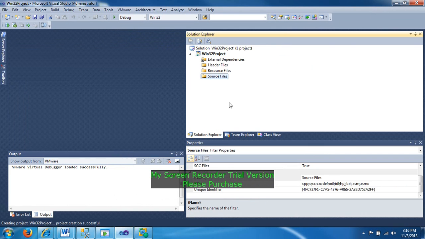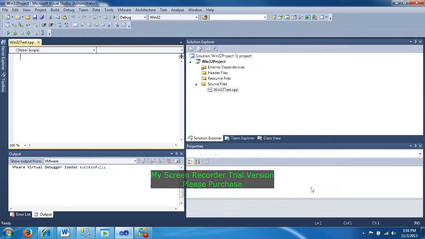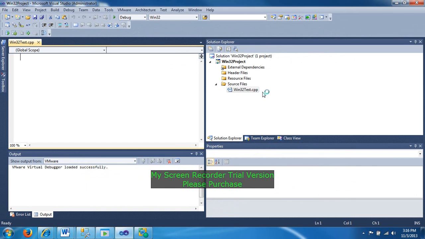Next, we select the source file and then we add a new item. Now in here, we're going to be selecting C++ file, and I guess we need to give it a name. Call it Win32 test. You can name it anything you would like to name it. Then click Add. So then it's going to add the Win32 test CPP file for us. Now in here is the area where we'll go ahead and type our code.